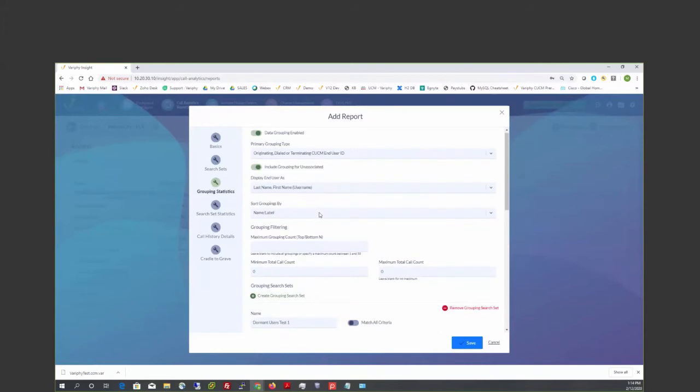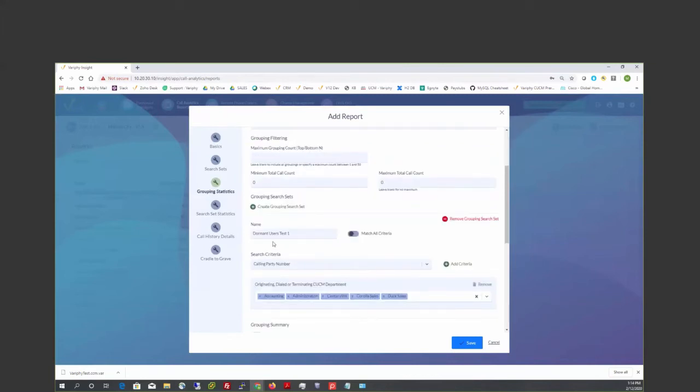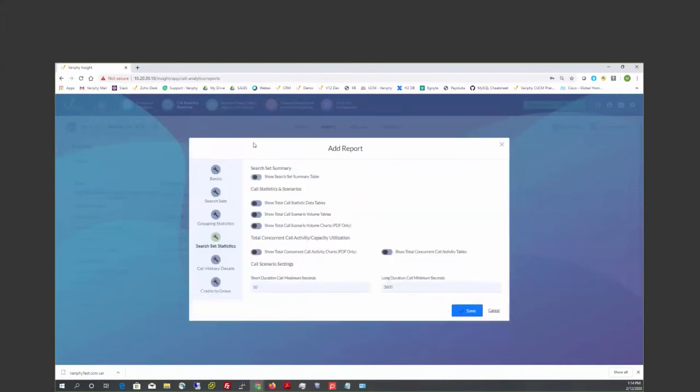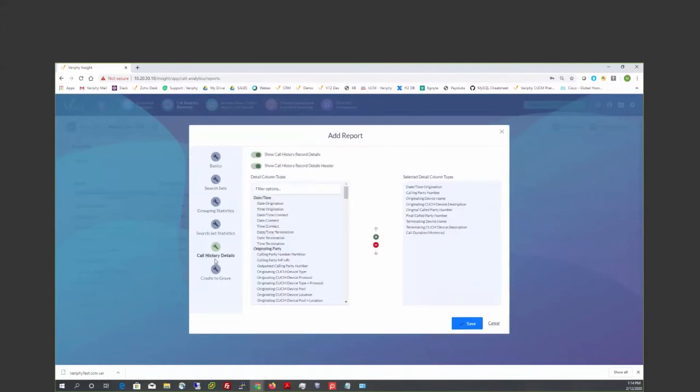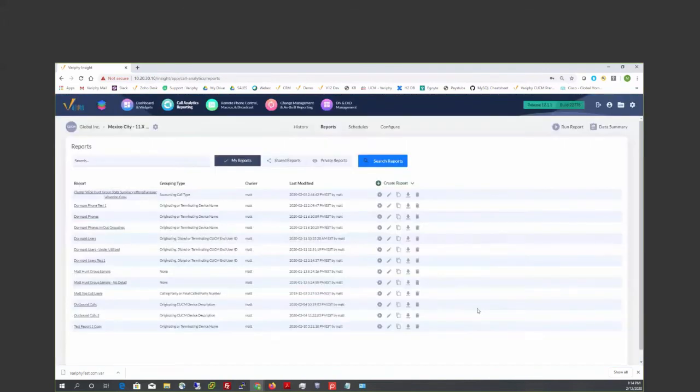Okay, so I have my primary grouping as the combined end user ID field, which is correct. I have the dormancy counts on minimum and maximum set. That is correct. And I have the user search, the grouping search set criteria based off of those 5 departments that we had previously specified. Search set statistics, I will need to go ahead and turn that off, not to muddy the waters, as well as the call history, which we do not need. So we will go ahead and save that.